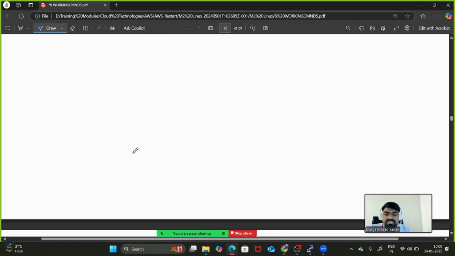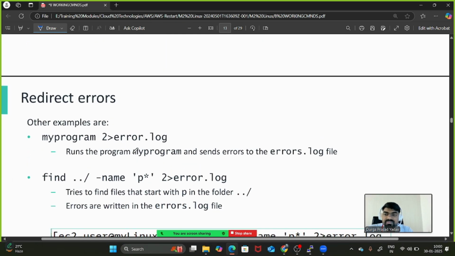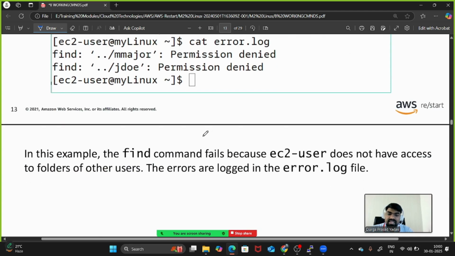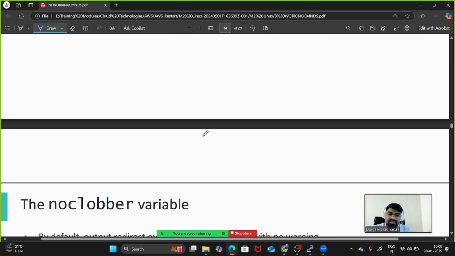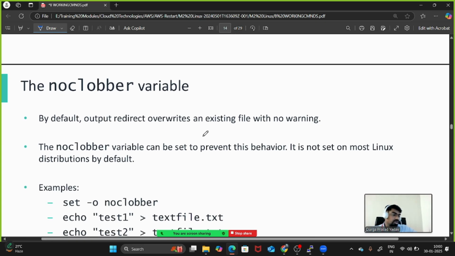Perfect. Let's move to the next now. So here the next one is redirect errors. If you are running a program, and you want to send the error into the error.log, then you will be using this syntax. And in parallel, there will be somewhat more. Now I'll bring you to noclobber. What is noclobber?